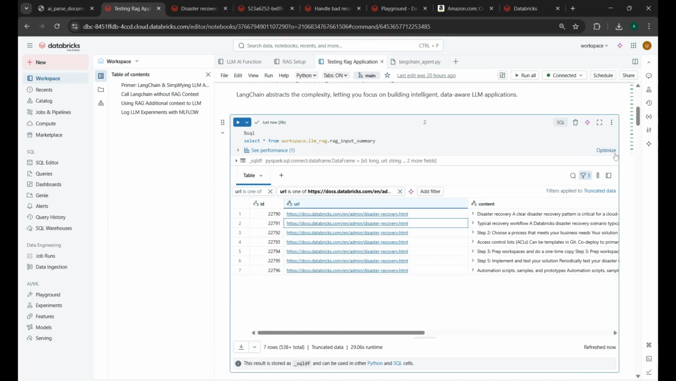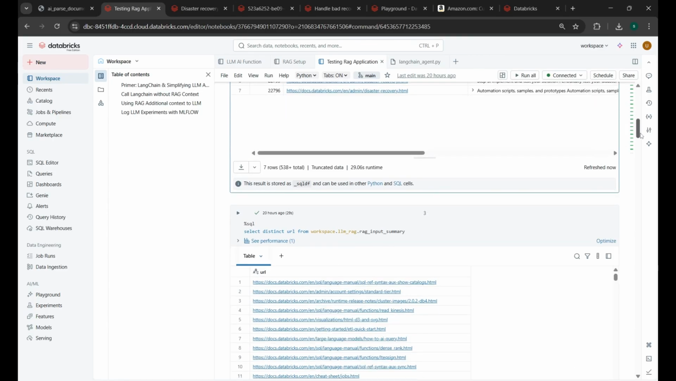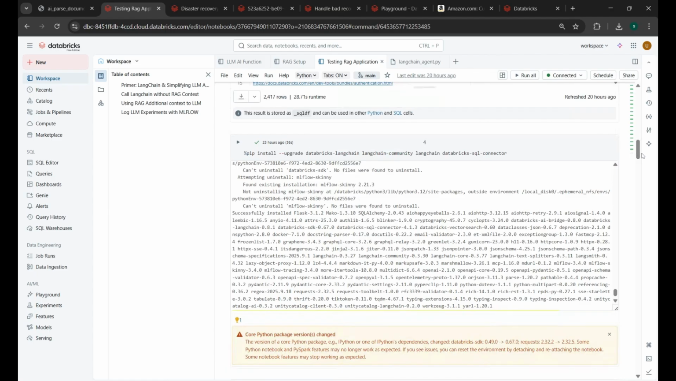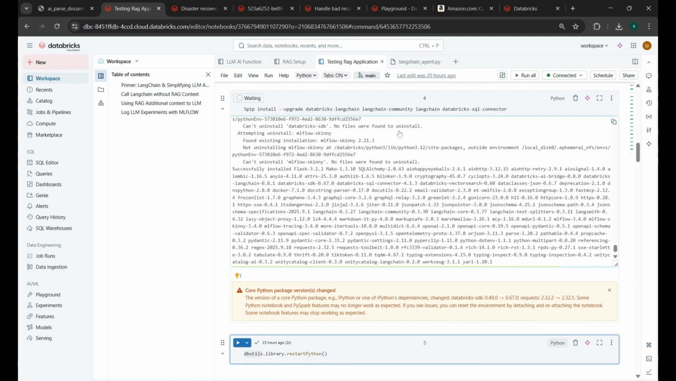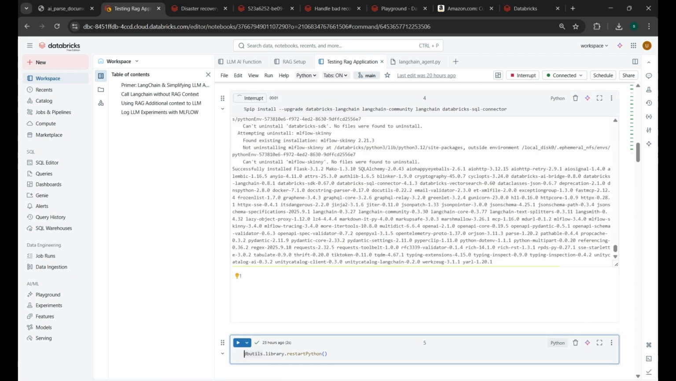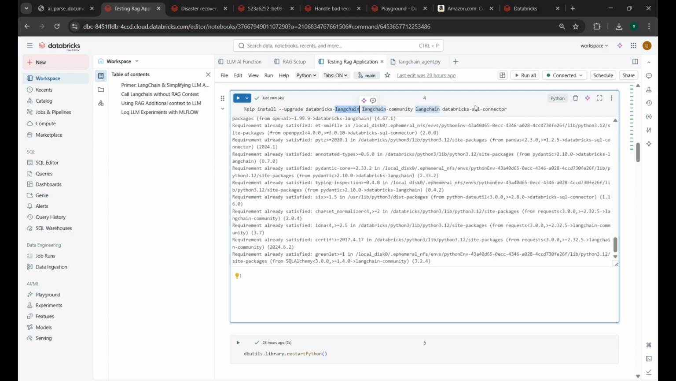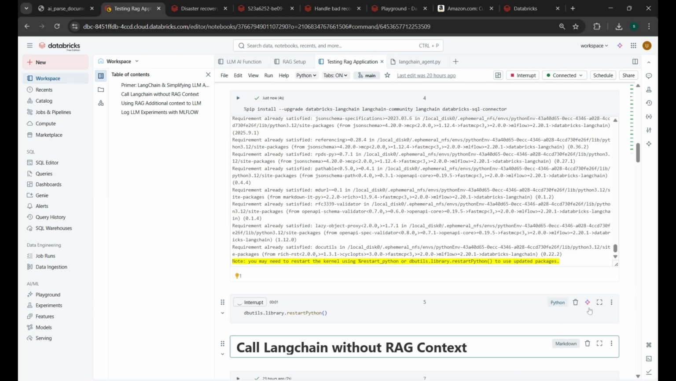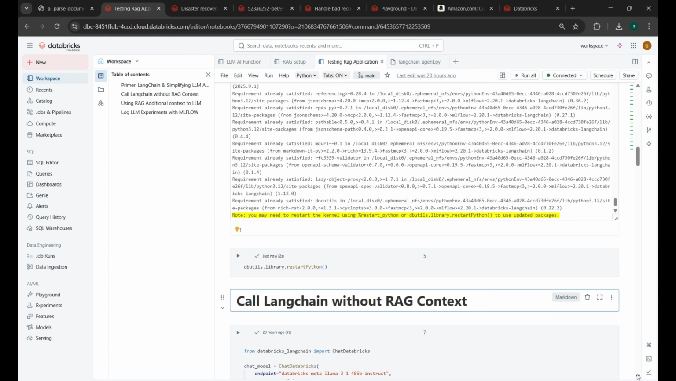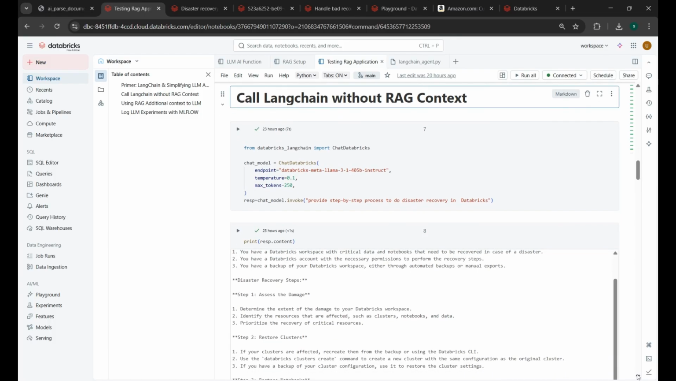Now let's say we are using LangChain to first interact with the LLM without the RAG, and next we'll interact with the RAG and see how it differs and how the context matters. For running LangChain, you need to install these libraries: Databricks LangChain, LangChain Community, and Databricks SQL connectors. Once you install these libraries, you have to restart the environment.